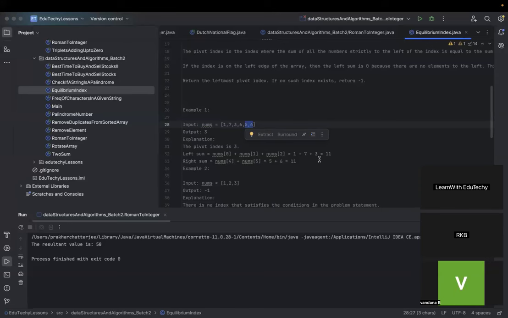Yes, sir. Clear? All right. So here, the left sum is nums of 0, which is 1, plus nums of 1, which is 7, plus nums of 2, which is 3. So 1 plus 7 plus 3 is equal to 11. What is our right sum? It's nums of 4, which is 5, plus nums of 5, which is 6. So 5 plus 6 is also 11.